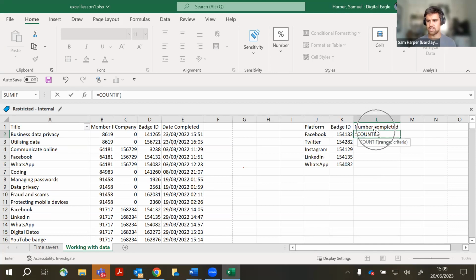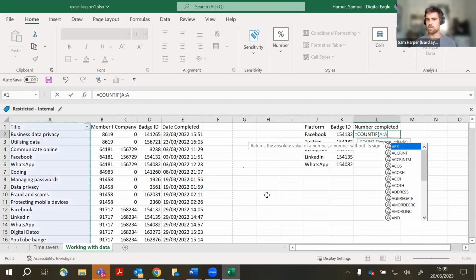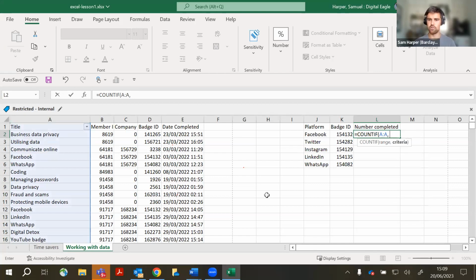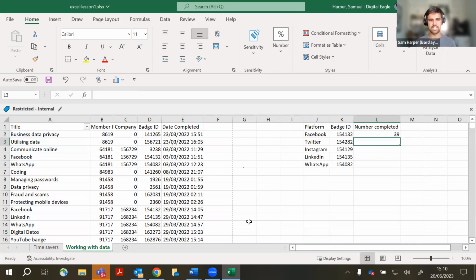What range do I want to check? Well, I want to check the whole of column A, because that's where I know all those words appear. We're going to do a comma, and then I want it to look for the word Facebook in that column. So again, I'm just going to click on Facebook there, close the brackets and press enter. And it immediately tells me how many times that word appears. And the great thing about this is I can then go to the bottom right-hand corner, click and drag, and it applies that formula to everything. And it's a huge time save.